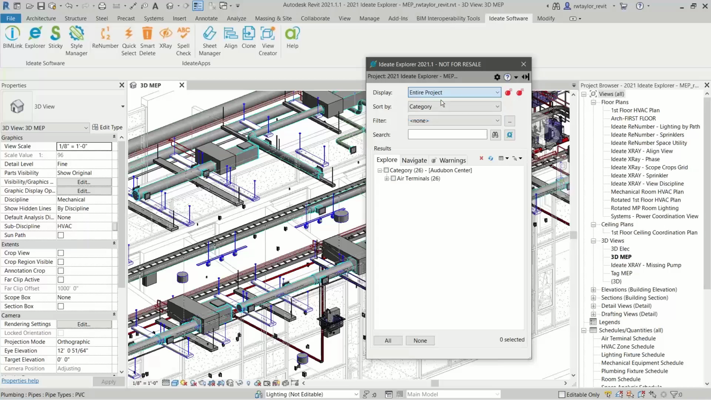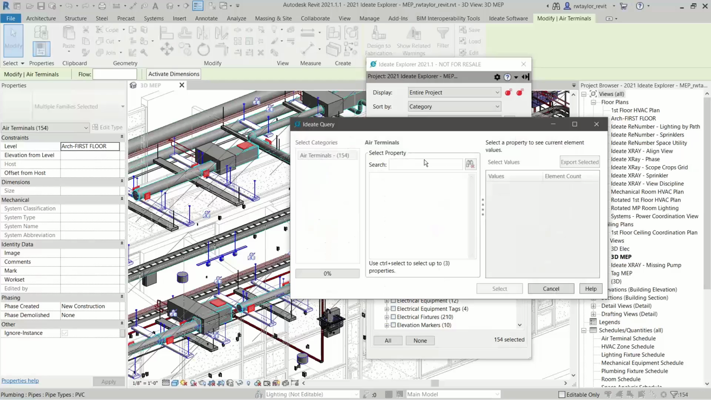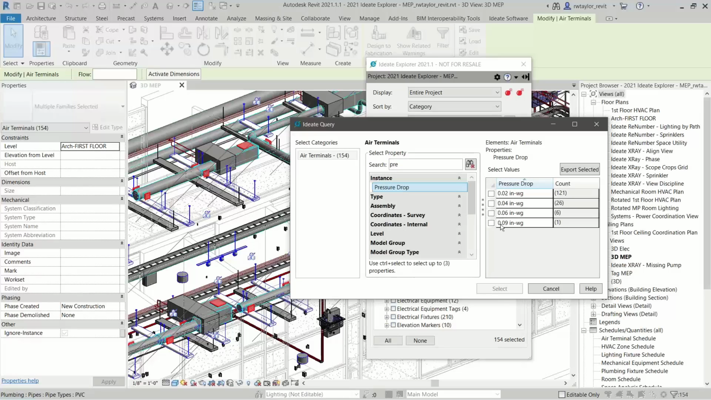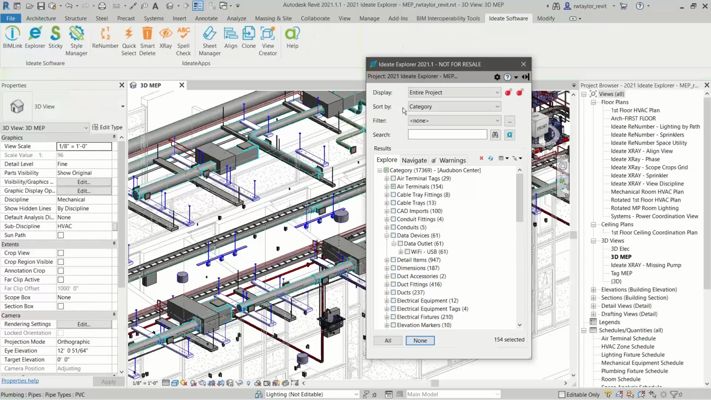Let's switch back to the entire project. Let's go back to the air terminals again and just show you the query, and come over here to the pressure drop again. And just to show you that those values, of course, were updated. Now we've got 0.02, 0.04, 0.06, and that the 26 is what I've updated there. So again, this is really nice to be able to search for almost any element based on any particular parameter or characteristic.